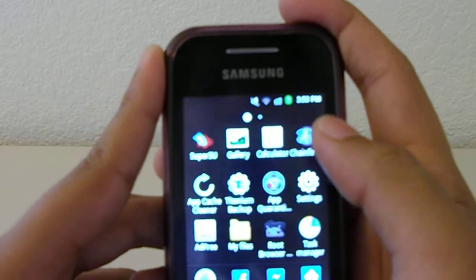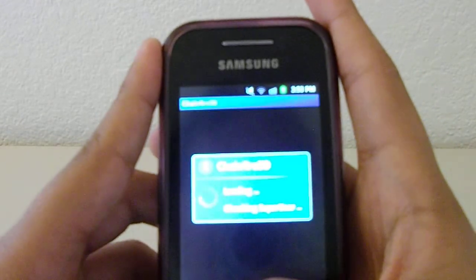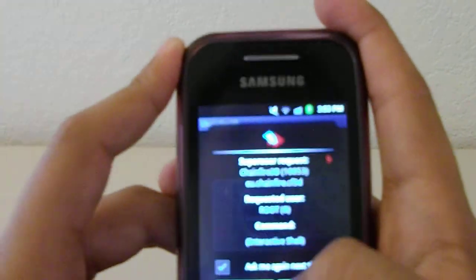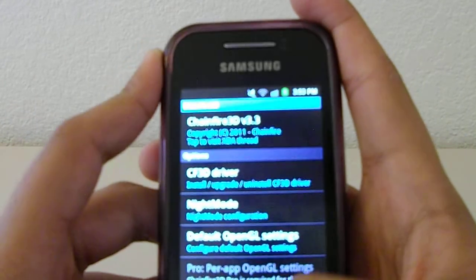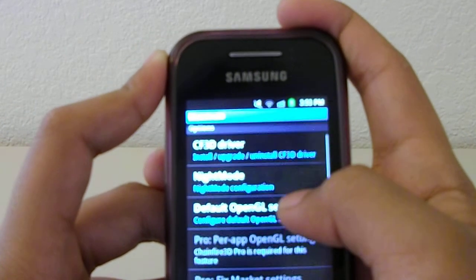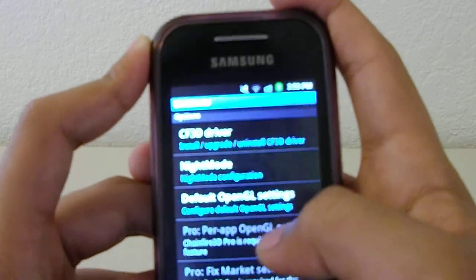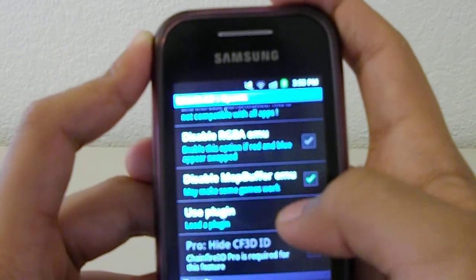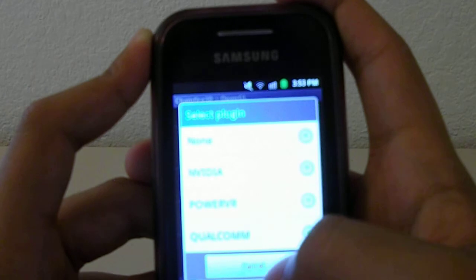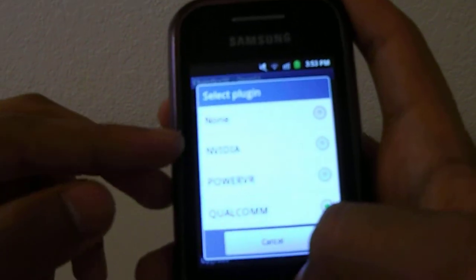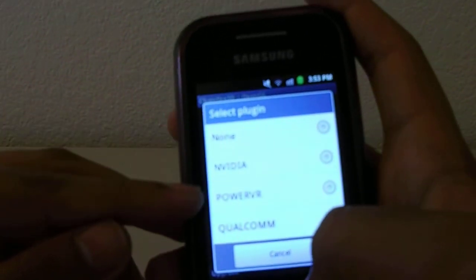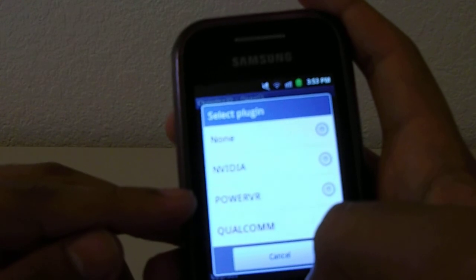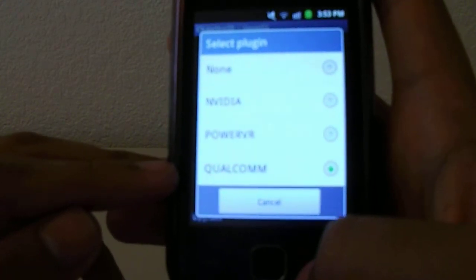So first, you need to download Chainfire 3D from the market, and you have to download its drivers. You can just search on Google its drivers. There's an NVIDIA driver, there's a Power VR driver, and there's a Qualcomm driver.